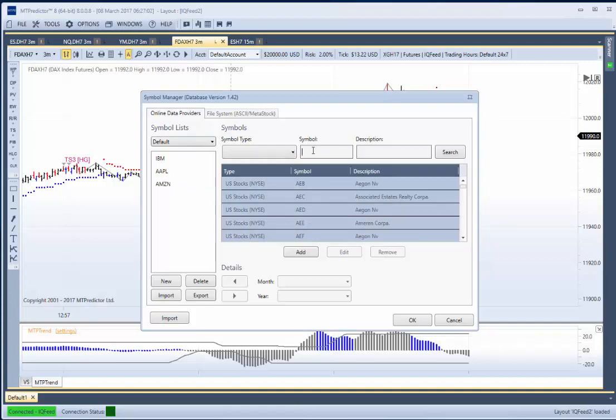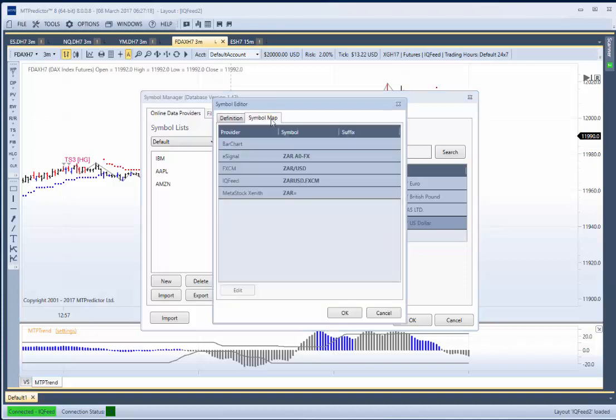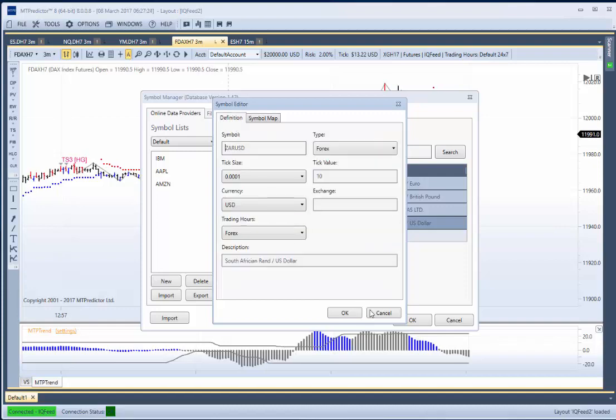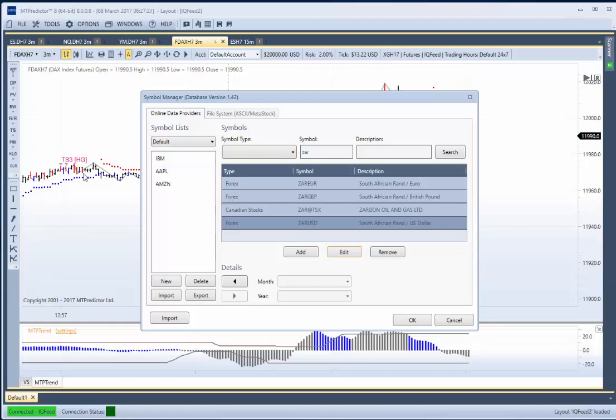And what was I doing? It was the rand, wasn't it? There we go, ZAR USD. If we edit it, you can see there's the information there with all the symbol maps that we put in our spreadsheet, gone into MTPredictor, and it's now available to use in the MTPredictor software program. So this is a really slick, easy, neat way to import a bulk or a number of new symbols into the MTPredictor database. And the way we do it is via a spreadsheet.